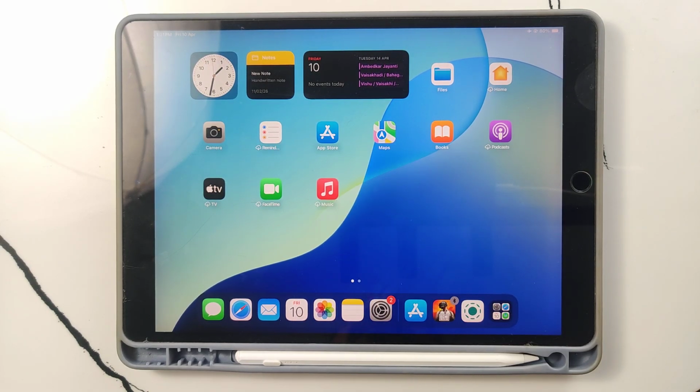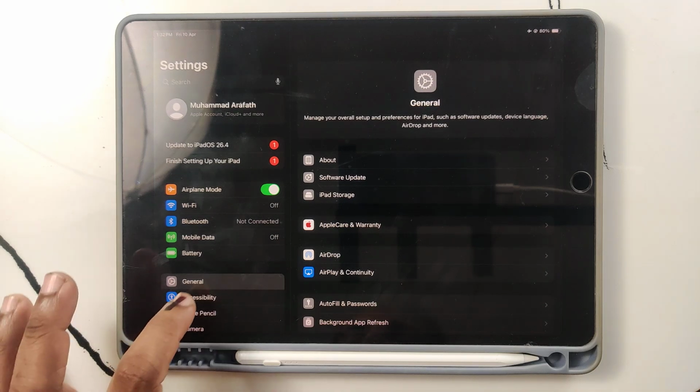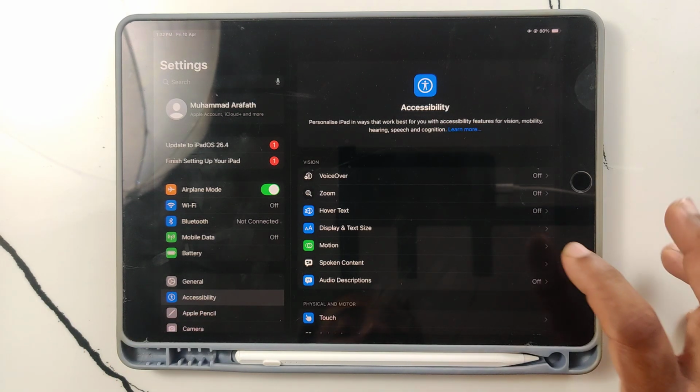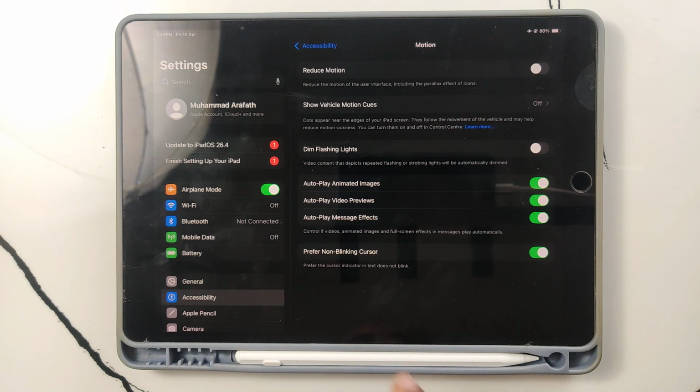In this video we are learning how to turn on the blinking cursor on your iPad. So open your Settings application, go to Accessibility, then go to Motion. Then you can see here Prefer Non-Blinking Cursor is turned on. You can simply click here to turn that off.